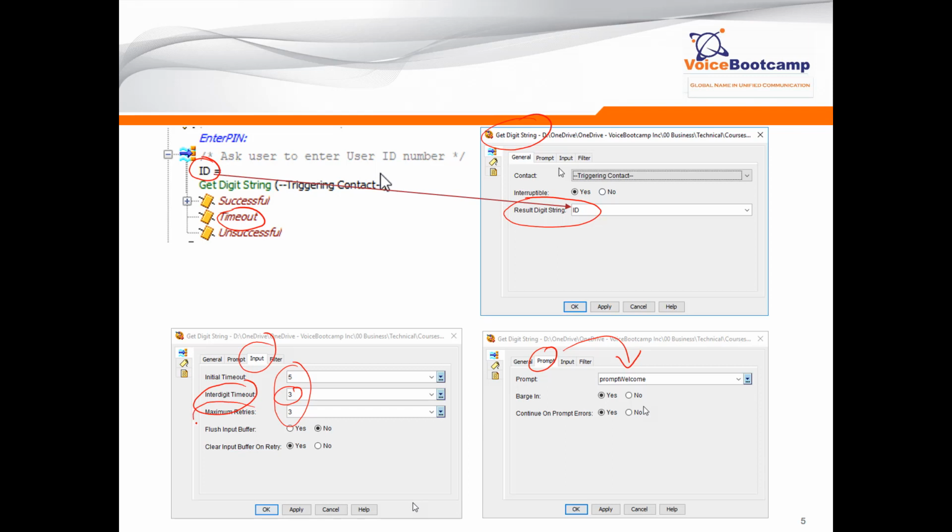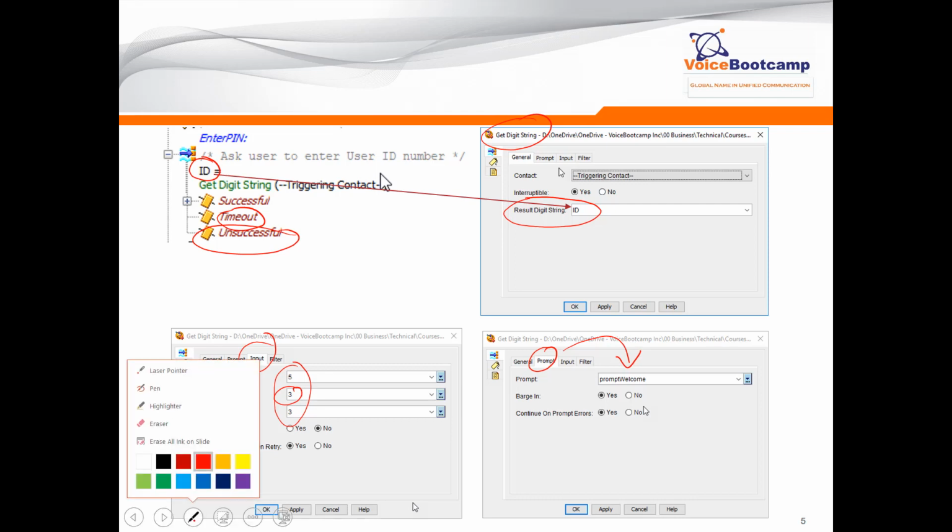Now, if it's maximum, it will try 3 times. So you repeat the process 3 times, and at that moment, it will say, "Are you there?" If you don't answer anything, it will say, "Are you there?" So that's an indication that you have not entered any information. If you do enter something and somehow it is unsuccessful in storing the information, then you will have an unsuccessful event take place.